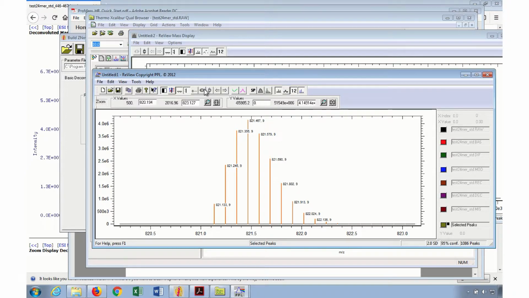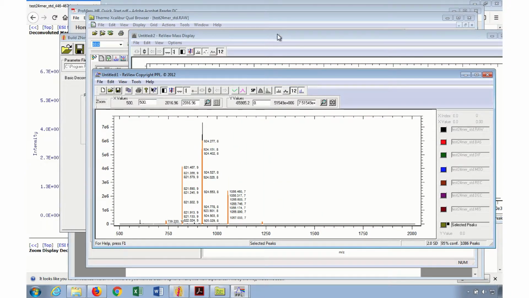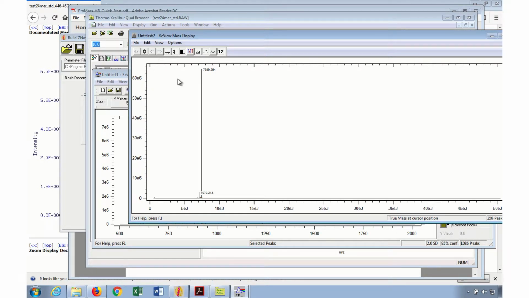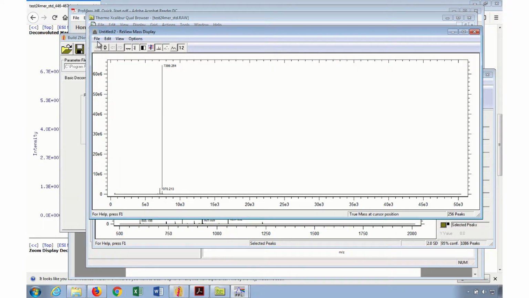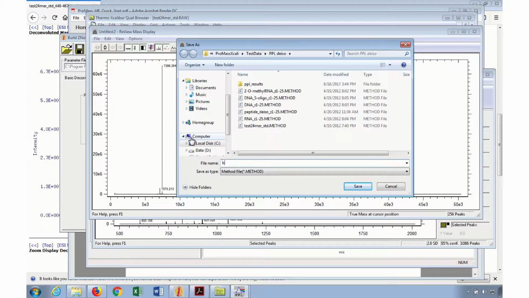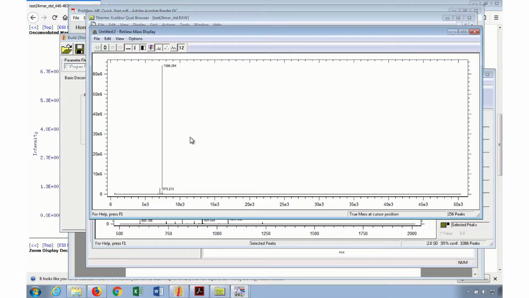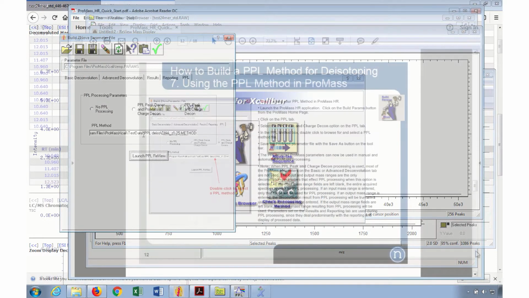But anyway, once you have this the way you like it, then what you do is you can save this method. So you come up here and you say export method, and I'll just call it blah, and I'll call it Z1 through 25. That's what I like to do. Now once you have that method, you can use it over and over again.